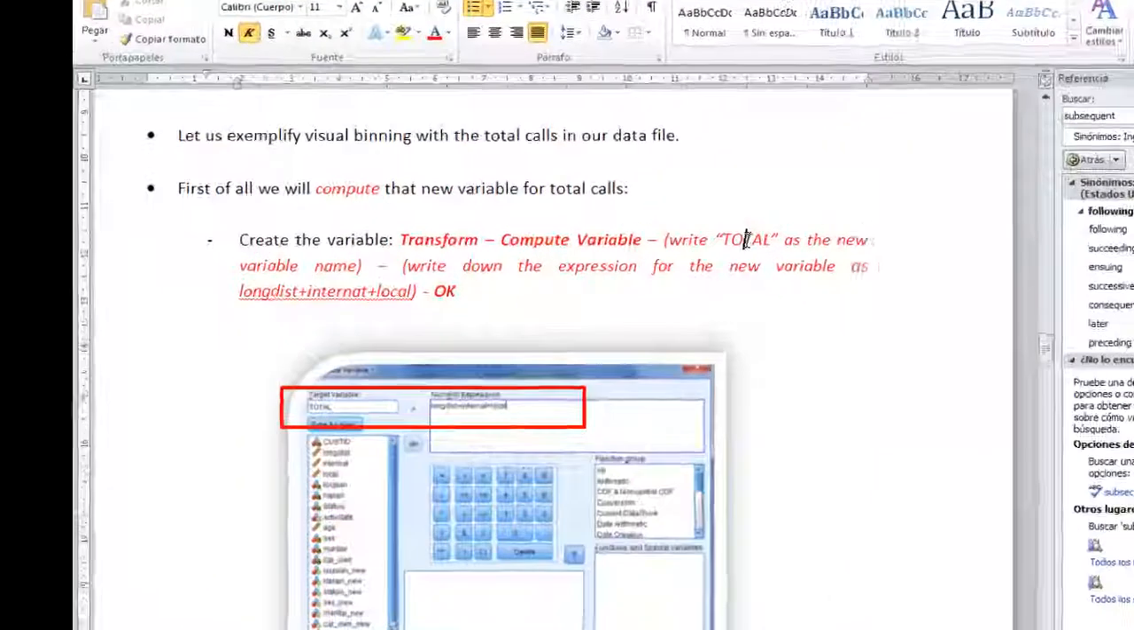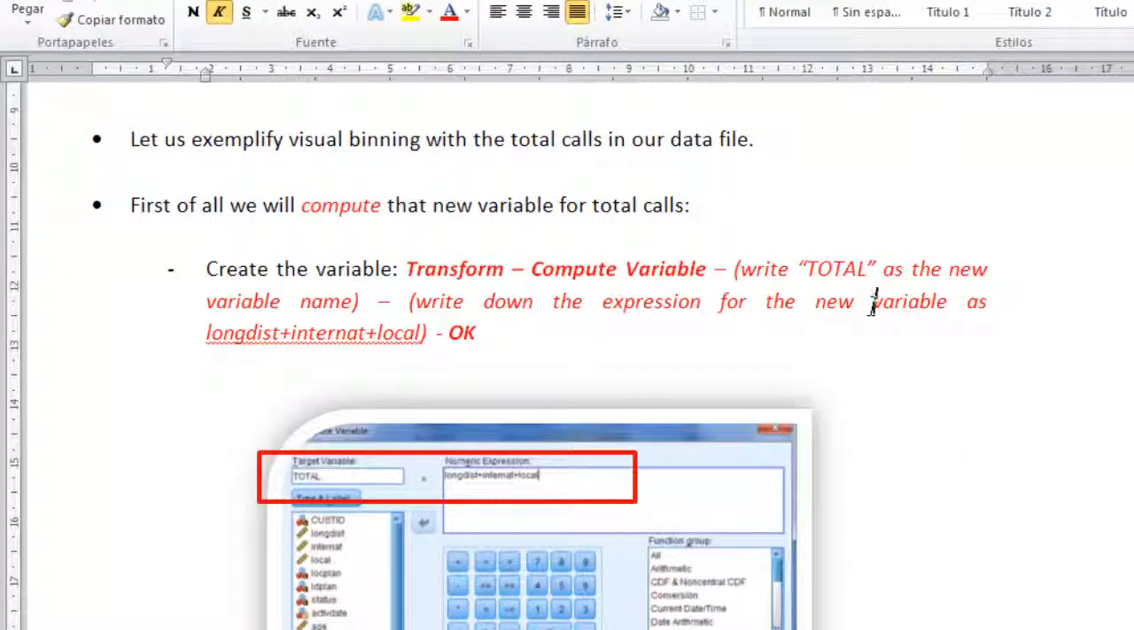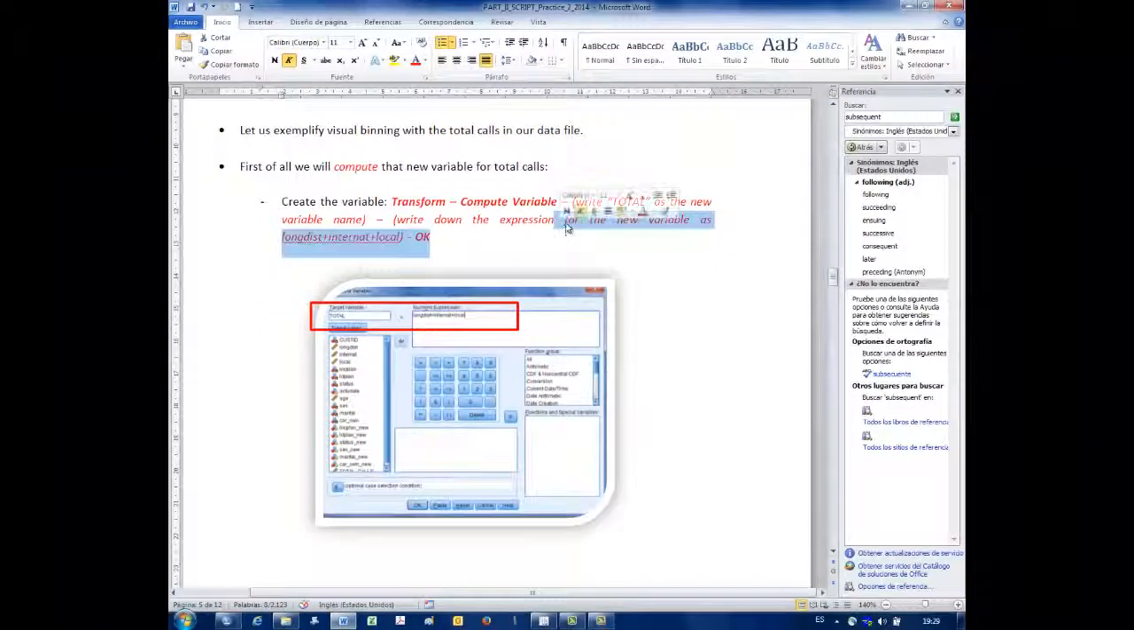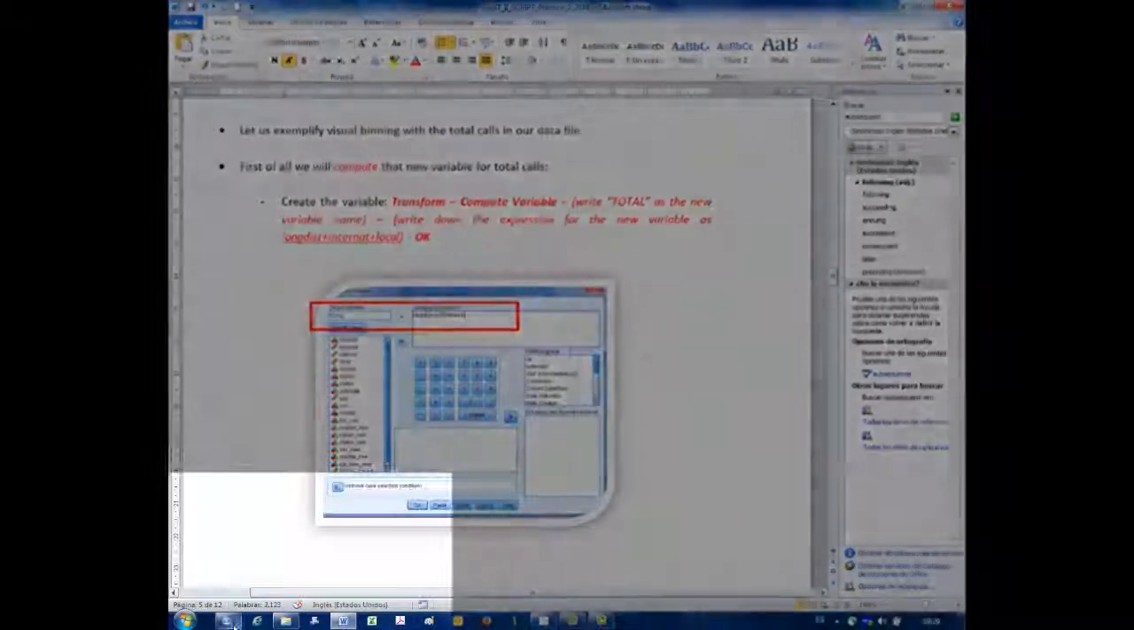In our example, we're going to use visual binning to transform a new variable we're going to compute, which will be total. Total will be the sum of local calls, long distance calls, and international calls for each customer. As we will see, we're going to bin this variable, because when we explore this new variable, we will find a kind of distribution that may suggest that a categorical version of the variable might be of interest. Okay, let's move to SPSS and see how to do it.